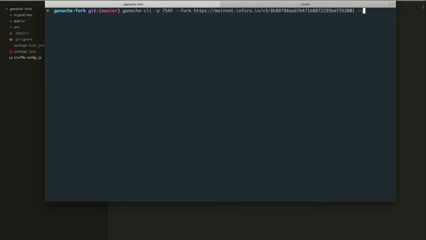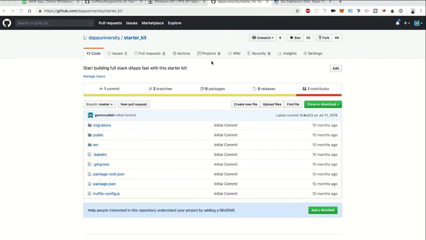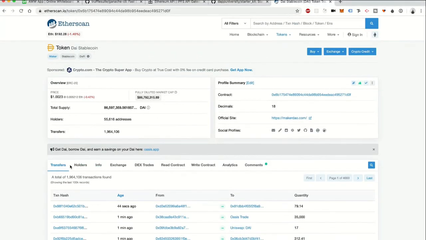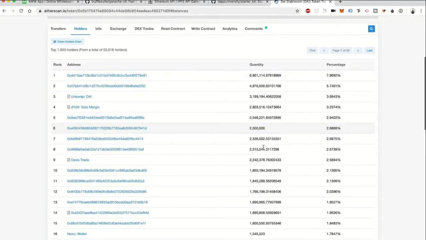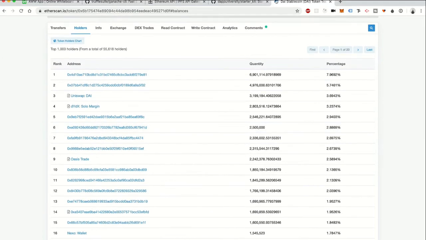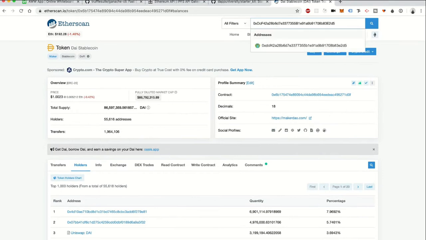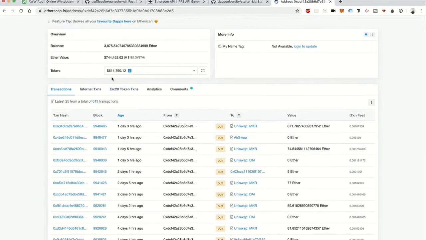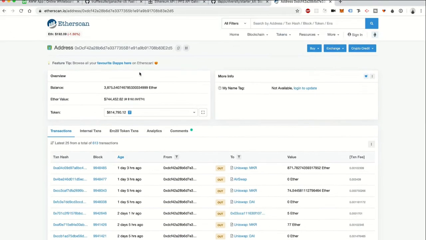Then I'll say --unlock, and this is how you actually unlock an account that has a lot of DAI. So what we're going to do is go to Etherscan and find someone who holds DAI. We'll go to the holders tab here, and it's already sorted by balance. So we'll find someone with a lot of DAI. You can find whoever you want, but I've already saved a specific address here. Let's just look it up. I found one earlier. We can see this person has a lot of ether, and they also have a lot of DAI. You can find your own, but this is the one I'm going to use.